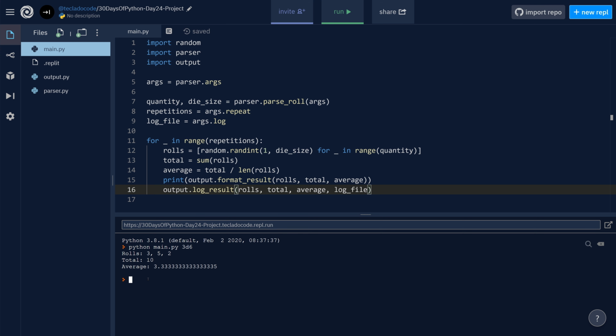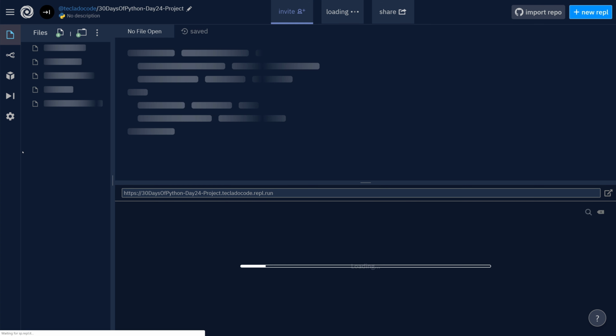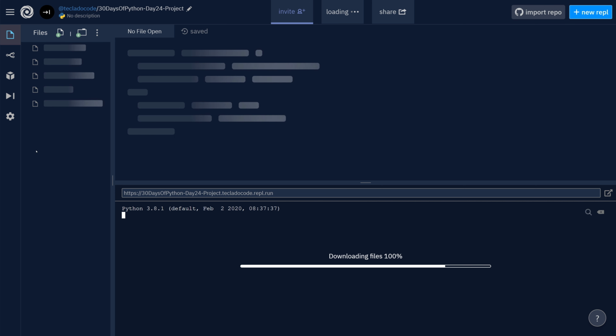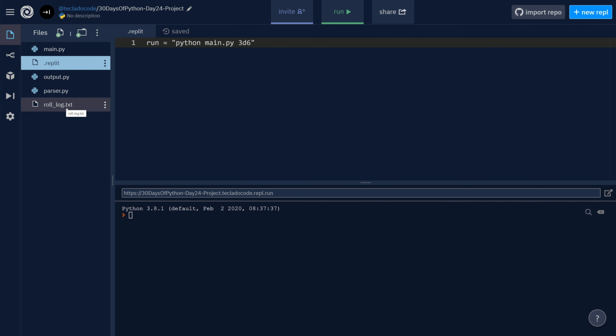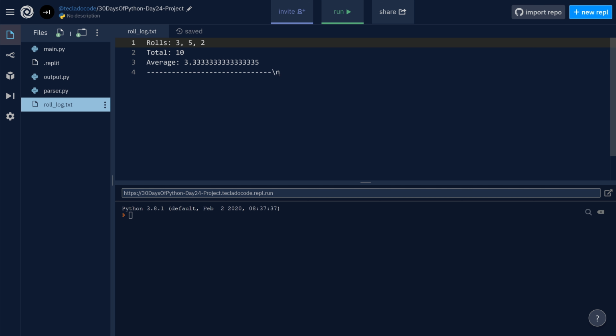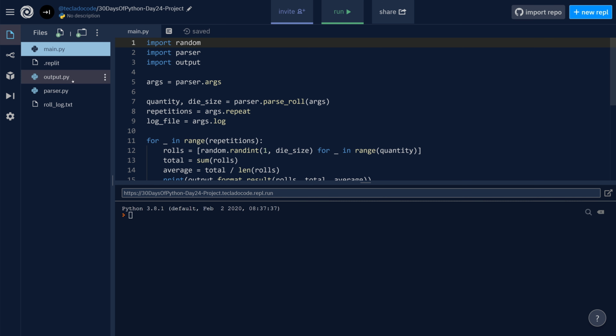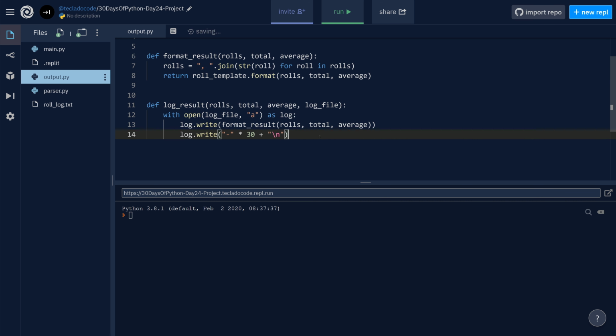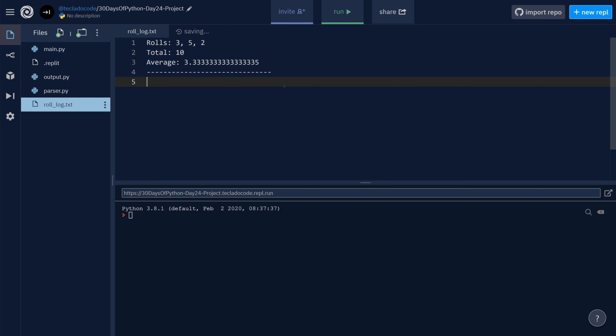You can see that this seems to work. We should have a file created here on repl.it. It doesn't seem to be appearing, so all I have to do is refresh, and then it should appear. There we go, we've got rollog.txt, and as you can see, we've got all the dashes, and then we've got \n. It seems that we added too many backslashes here. We're going to go to output.py, make sure that this is a single \n character there, and I will remove that. There we go.